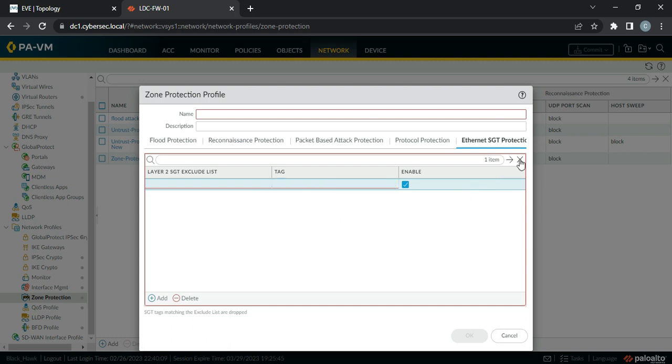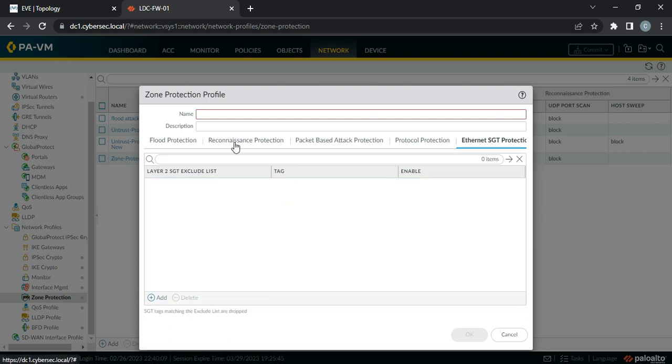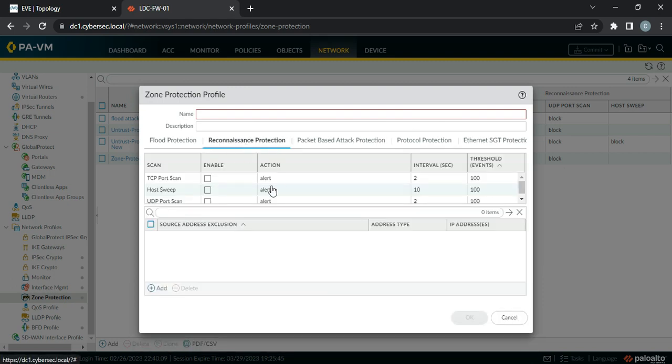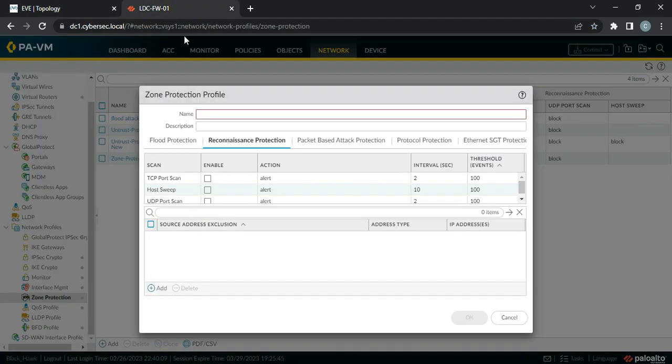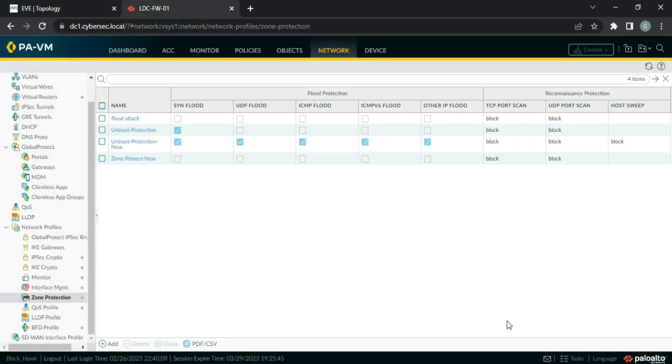Okay. So in this lecture, we will mainly see flood protection and reconnaissance protection, right? Packet based and protocol based, we cannot recreate for that, so we won't be able to cover this piece. But flood protection and reconnaissance, we will be able to do with the help of Kali Linux. So if you see, we have this Kali Linux to initiate the attacks towards this landscape. So with the help of this firewall, we are trying to mitigate the attacks. Okay.